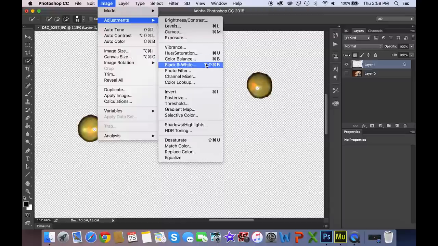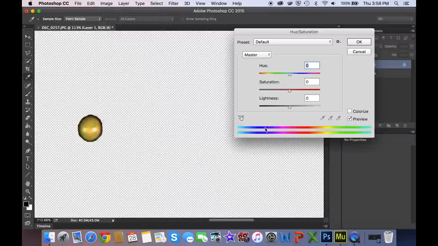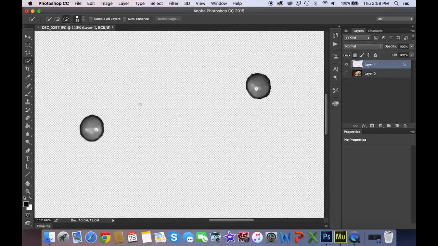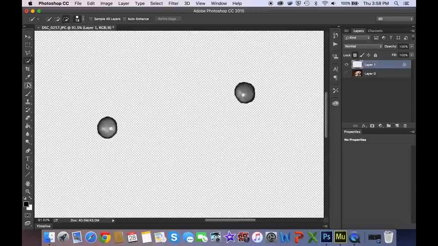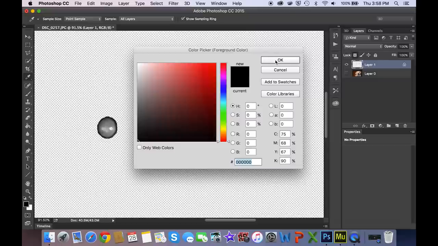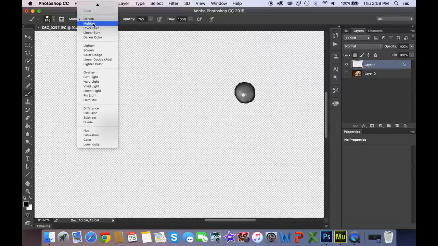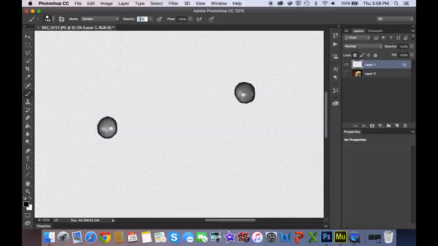So next I'm going to desaturate the eyes. If you go to Image, Adjustments, then Hue and Saturation, bring the saturation all the way down. And then take the paintbrush tool, make sure it's black and on darken mode, and set the opacity about 75%, and brush the eye, paint it.